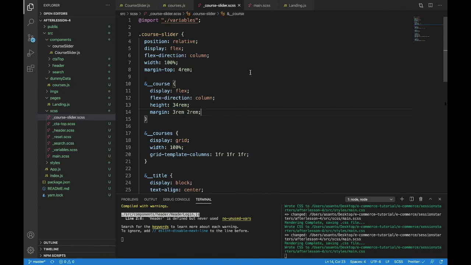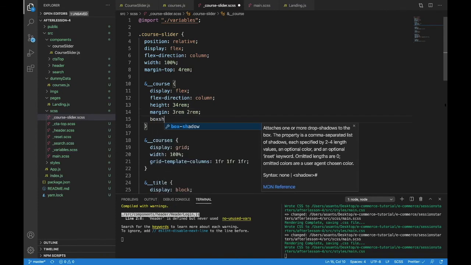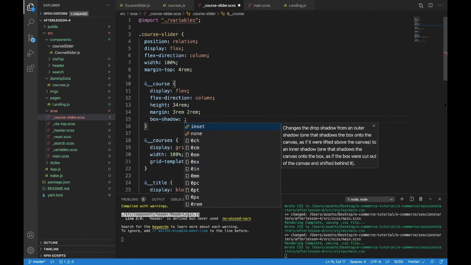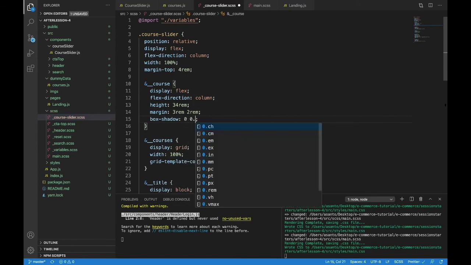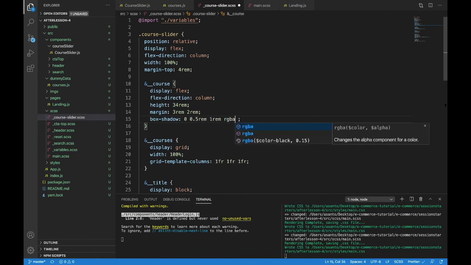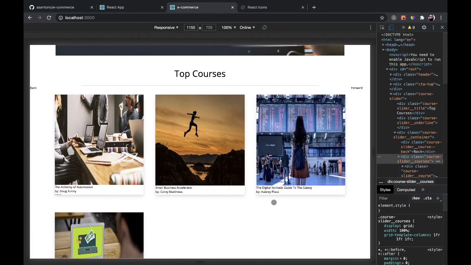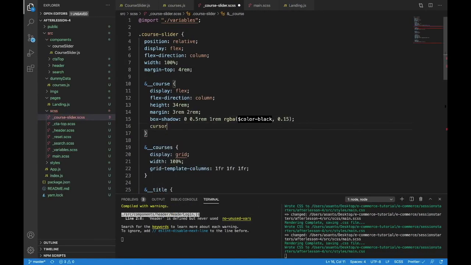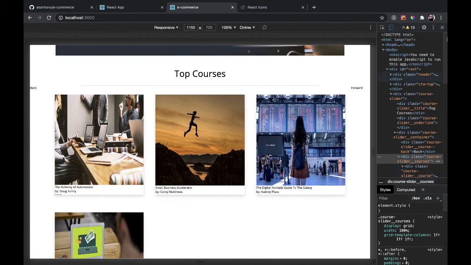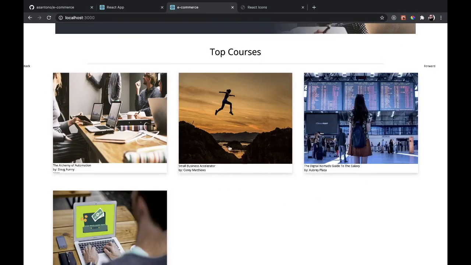Now I want these to look like they lift off the page a little bit. So let's use that box shadow trick that we used on the header. So our box shadow will be 0, 0.5 rem, and then 1 rem, then the RGBA, and inside there we'll do our color black, and our 0.15. Take a look at that. That does look good. Okay, we have now cards here. They look like they're raised off the page in this top courses section. Good. Let's change that cursor to a pointer. Now, when we move over them, well, let me get out of this first. Yeah, we get a pointer when we're on one of these.